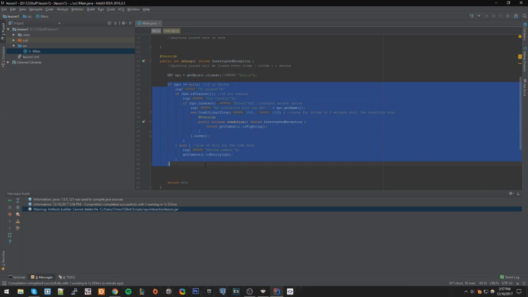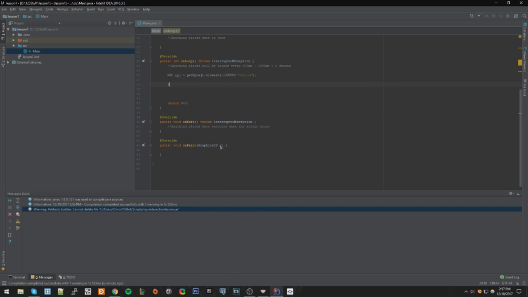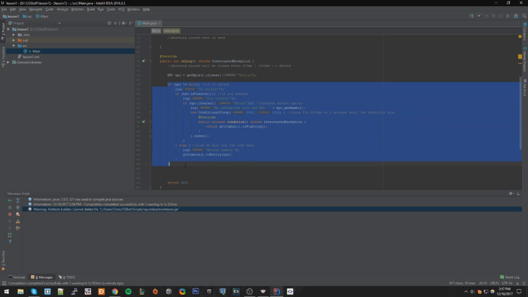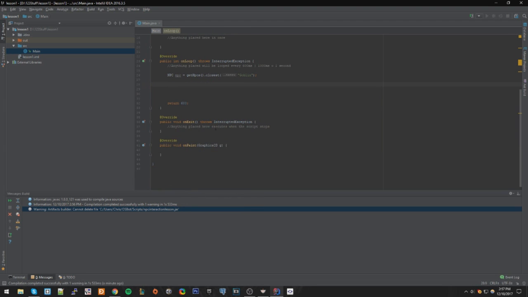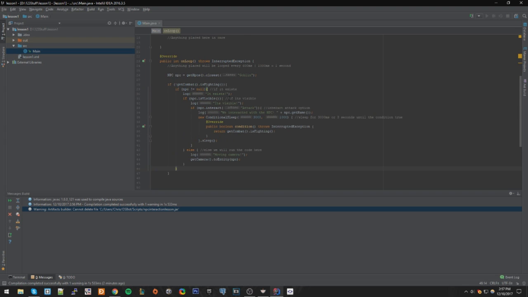What we can do is, if I do Control Z, I highlighted everything and I did a cut, because we're going to cut it for now. We'll do an if statement and we'll use the not operator, because if I did if get combat is fighting, it'll return true if we're fighting. And what we want to do is check if we're not fighting, so we'll use the not operator. And then we want to paste everything we have in here.